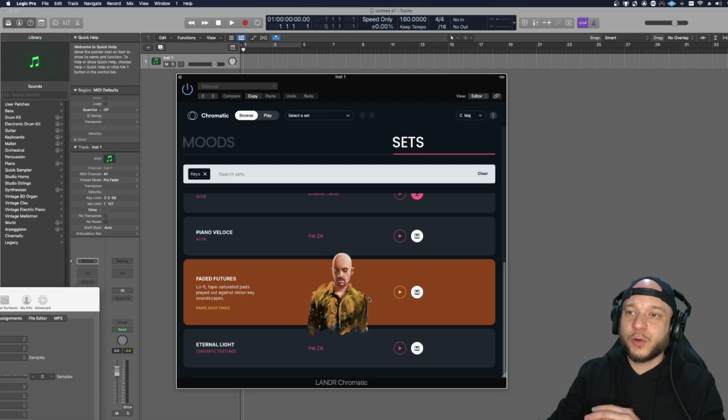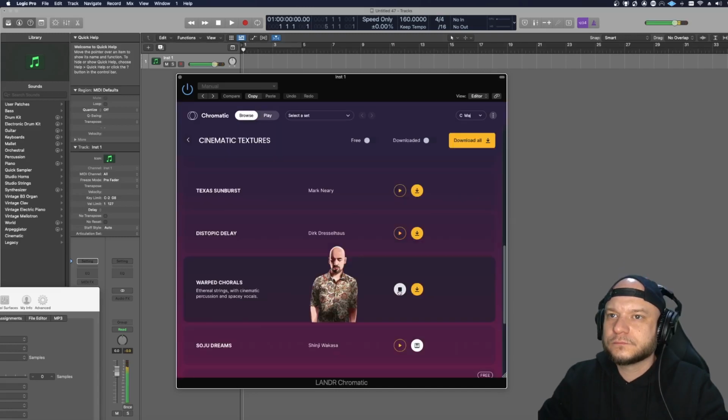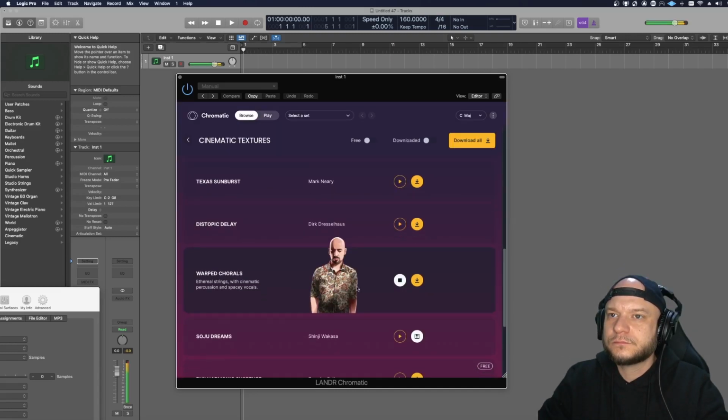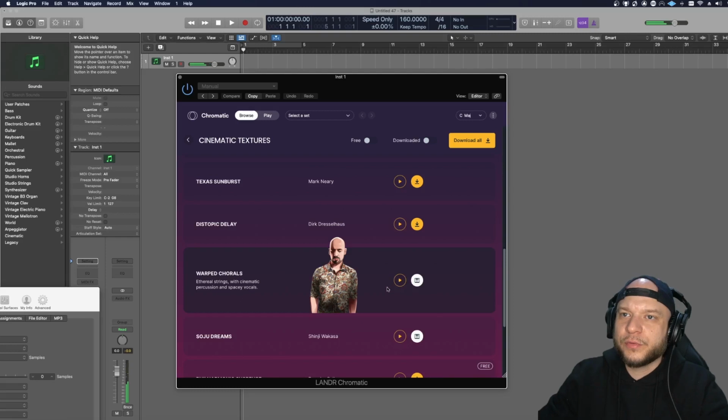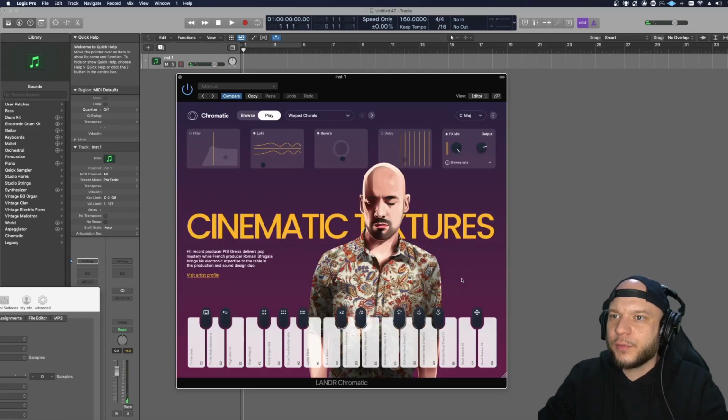I can already tell, like, the quality of these loops is super fire. I think I'm going to start with this warped chorals one. Let's see what we can come up with here.